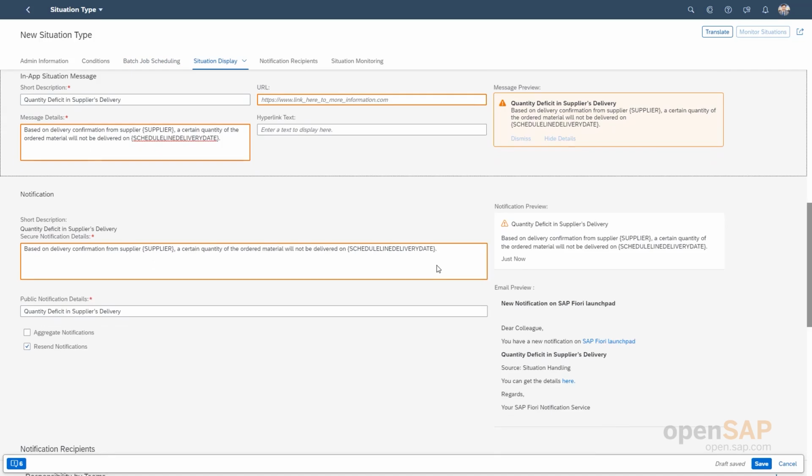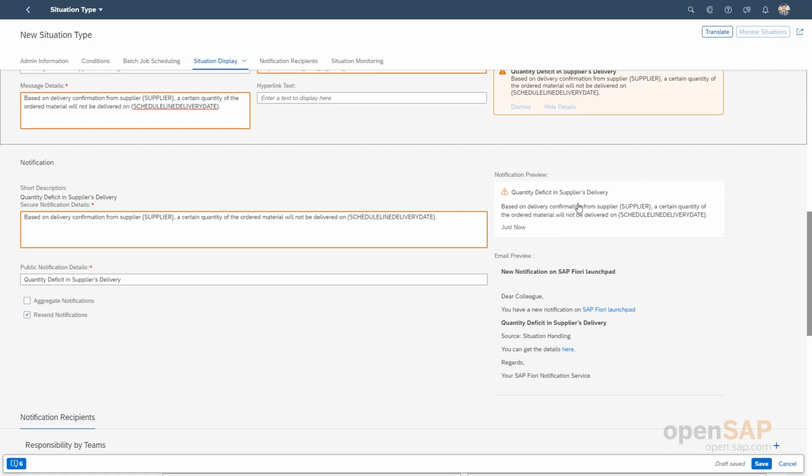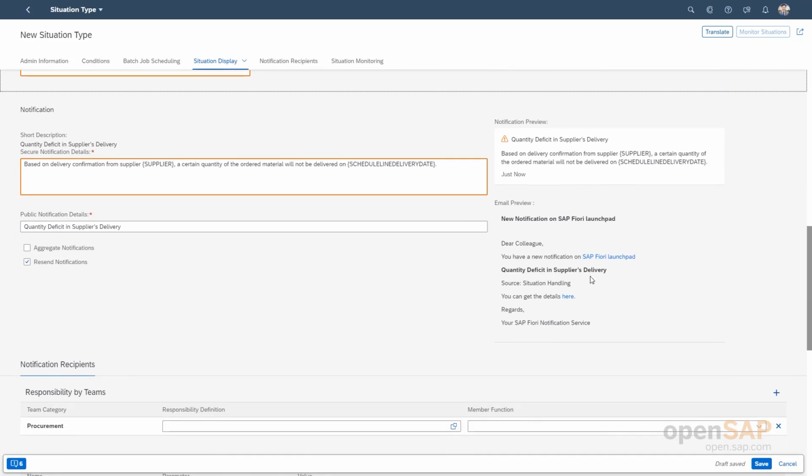And then on the right side, you always get a message preview of how that will look for the end user. And here down below, we have the notifications that come here in the Fiori Launchpad under this little bell icon. Similarly, you can also adjust here the different parameters and get a preview of how this will look from the Fiori Launchpad. And down below, how it will look in an email preview.